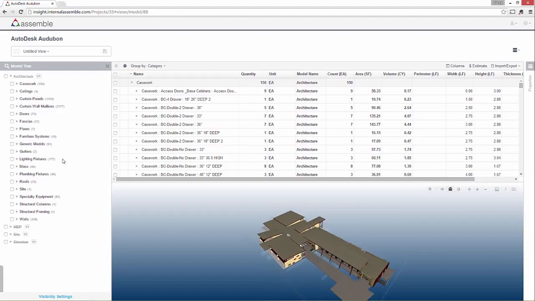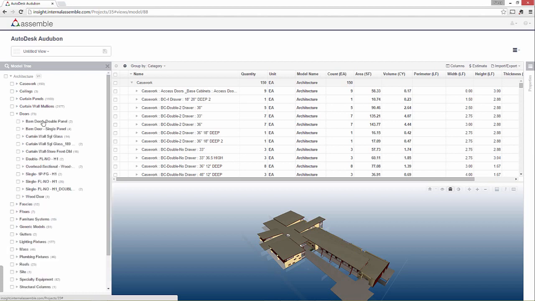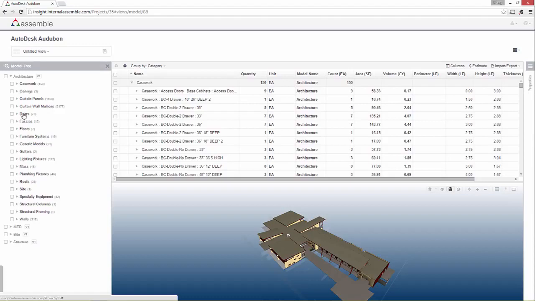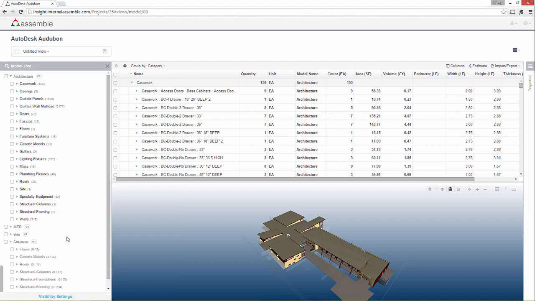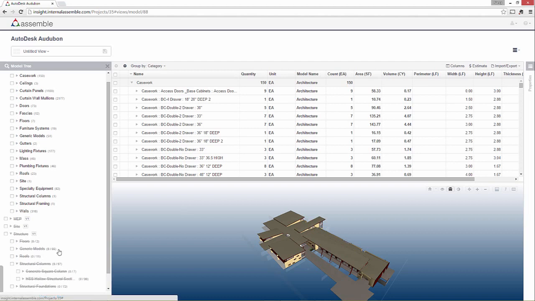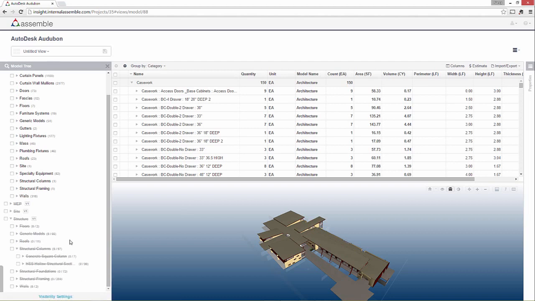Let's start by reviewing the model tree. The model tree provides an easy way to navigate, select, and change the visibility of models and their objects in the federated environment. Objects in the model tree are organized by category name, family name, and type name. Simply click on the object to expand its category. Objects with a strike-through are not currently visible, yet you can continue to expand them and understand the objects in their categories.